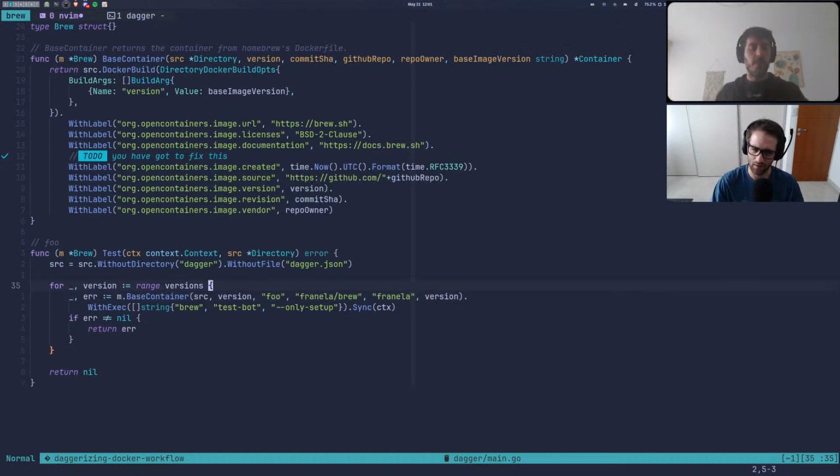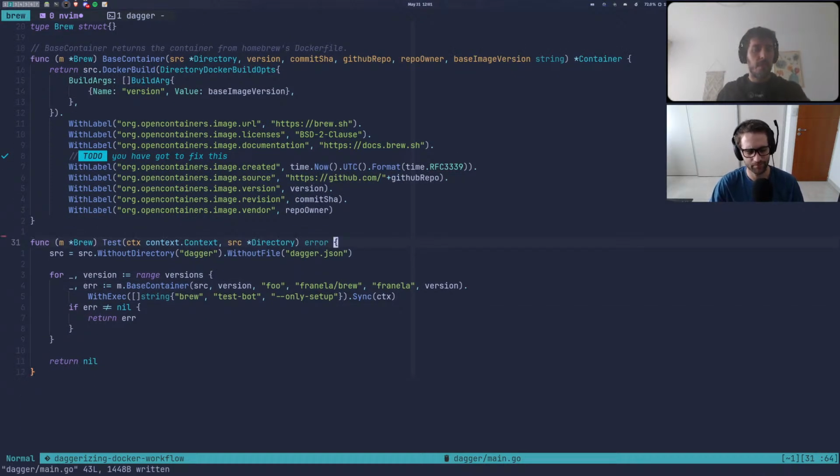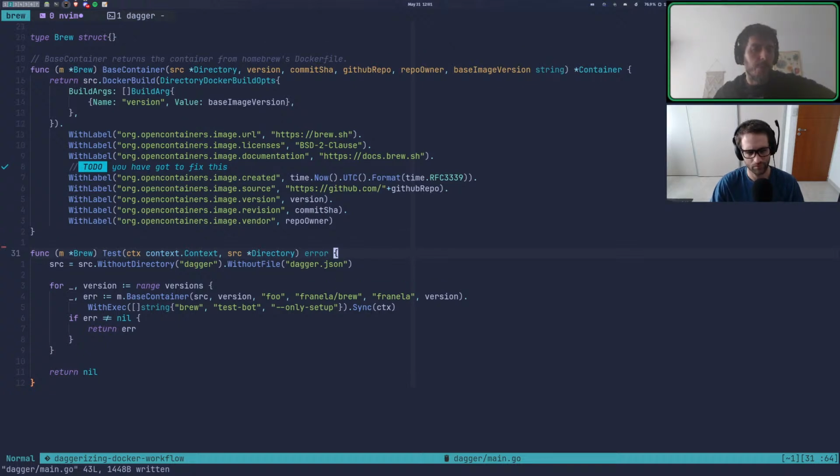Wait, what do you mean? I think I lost you there. So basically, I'm suggesting that instead of grabbing this container of the test function, by the way, maybe the test function should return a container. No, it should return an error, basically, right? Yeah, I think it's okay to return this. You're right, we just want to know if it fails or not.